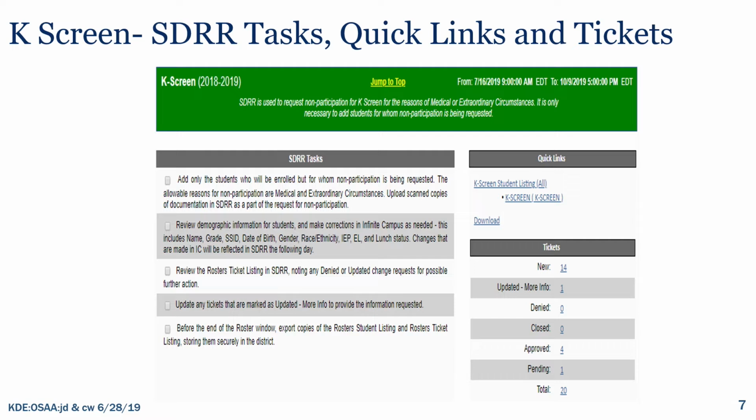Also, you can download if you had to make any changes, such as adding a student and filing that non-participation of either medical or extraordinary circumstance. Then you will see that on the screen here in just a few minutes. And when you go in and add those, if you have to file a non-participation for a student because they can't participate in the case screen, once you file that and upload it into SDRR, remember, you don't have to type all that information in because you're going to be uploading.